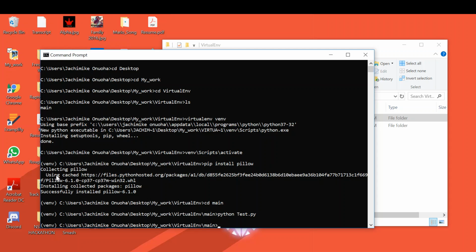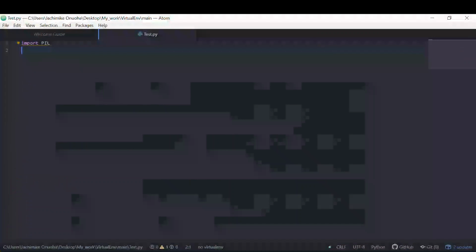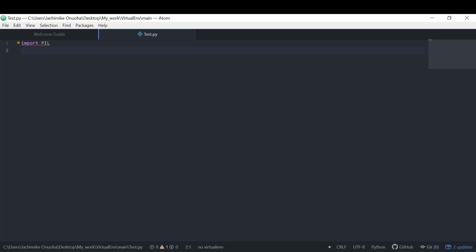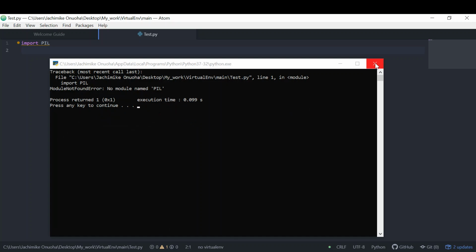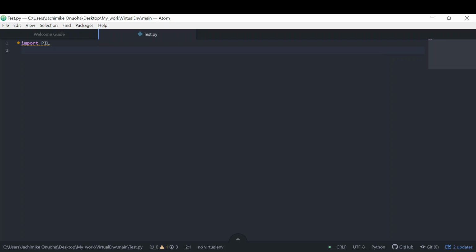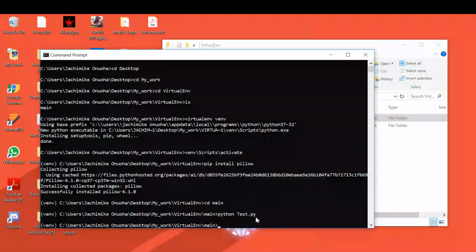If we try to run this globally, we still get the error, but running it from the virtual environment, we don't get any errors. So that's it. This is how you make a virtual environment. You can pip install whatever you want here. And this way you can run multiple projects with different requirements and different package versions on your computer without any stress. So I really hope this was helpful.